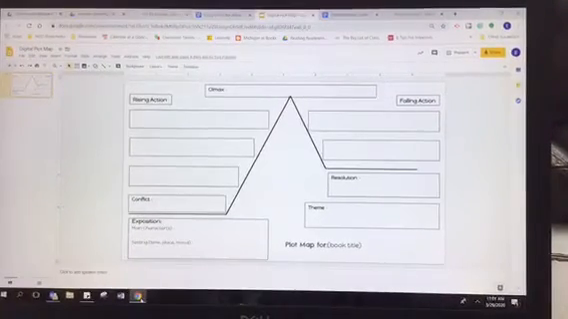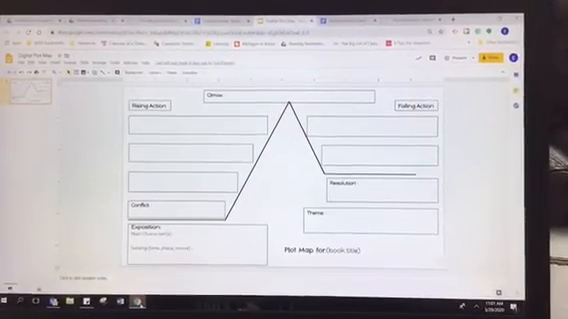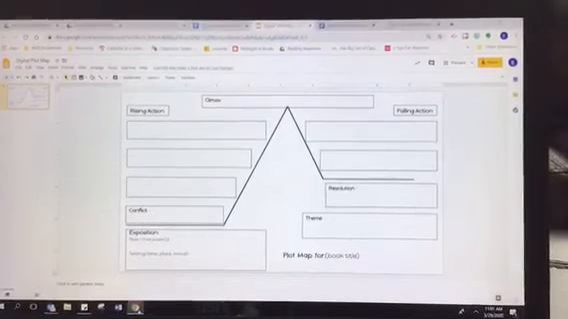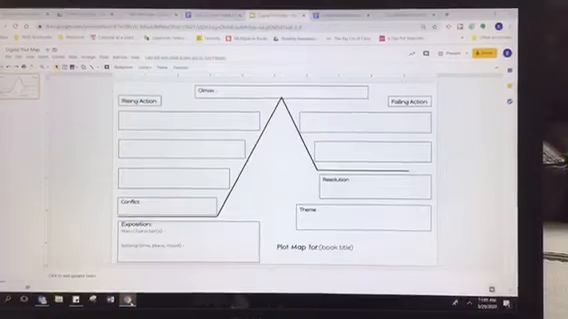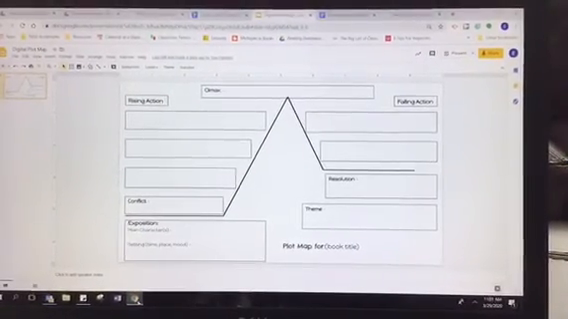Once you get it completed, all your story elements and your title filled out, please make sure you add your title down at the bottom right, and turn it right into Google Classroom like we do with most of our other assignments.